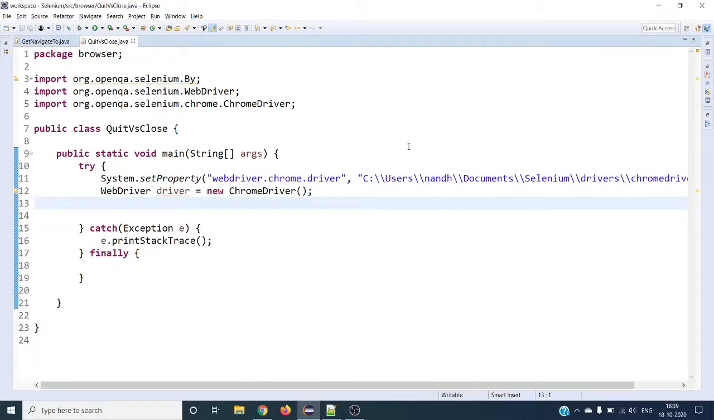In this tutorial, we are going to see how we can close our browsers. Selenium supports two different methods: one is close, the second one is quit. So what is the difference? Let's see with an example.